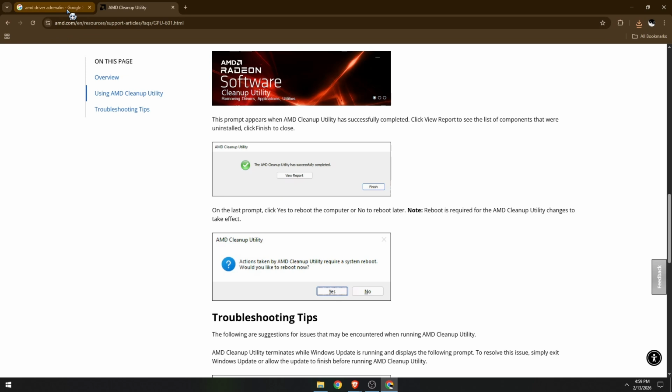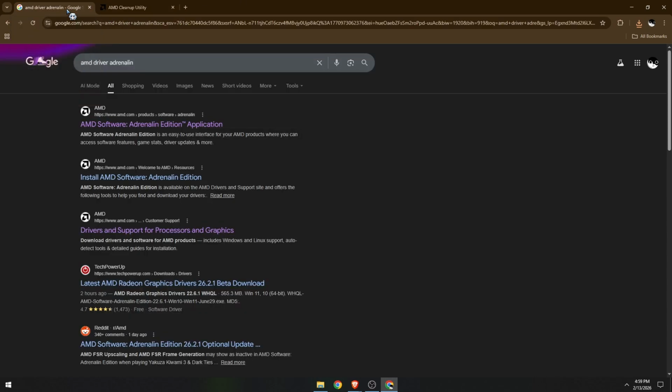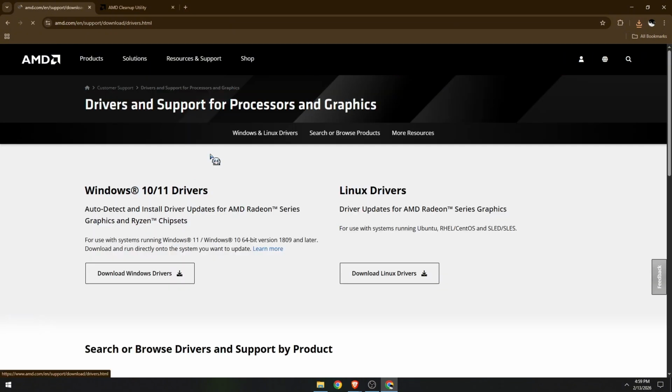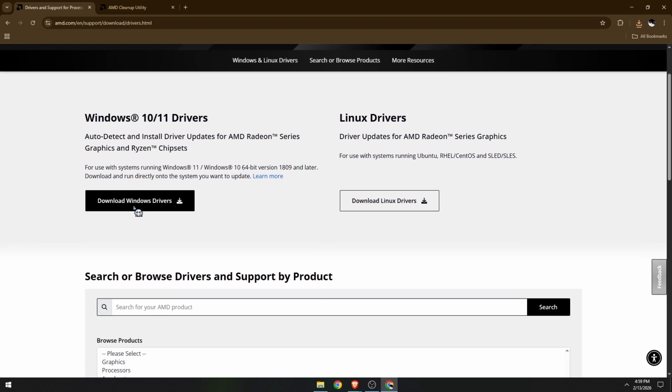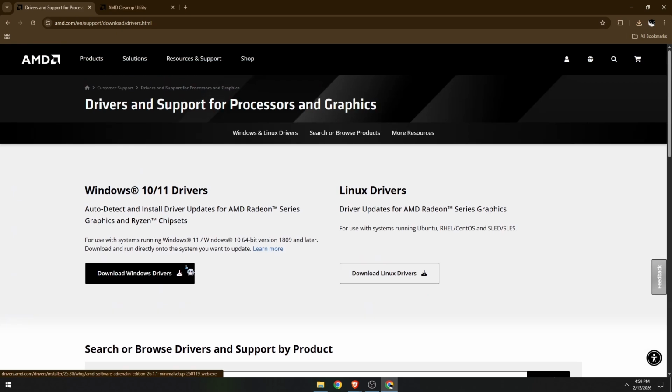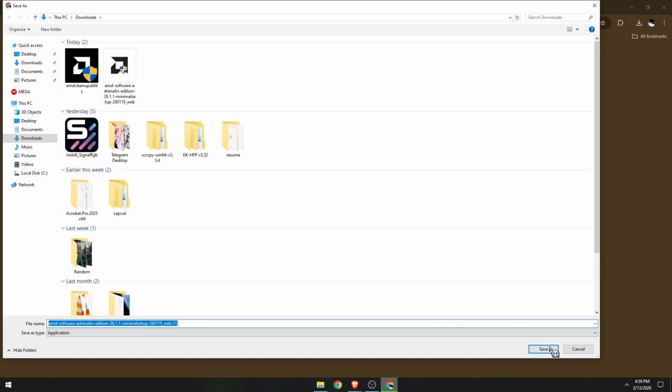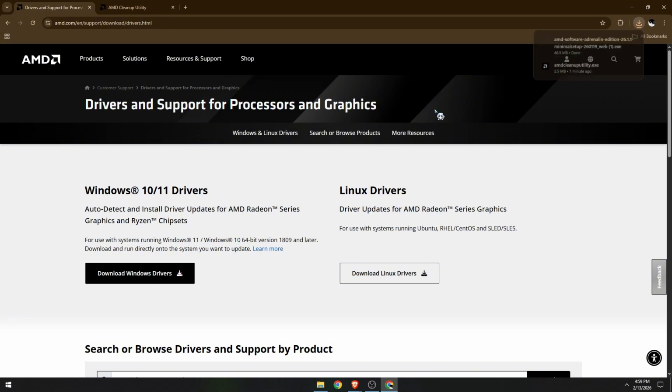Next, you would like to update or download the software this time. So go ahead, look up AMD Driver Adrenaline. Click on the first link, download software, and you will be redirected to the download page for the drivers. So click on this. This would be the easiest way you can handle the download option. If you're not familiar with your graphics card or your chipset, download this, hit save, and just run the installer.